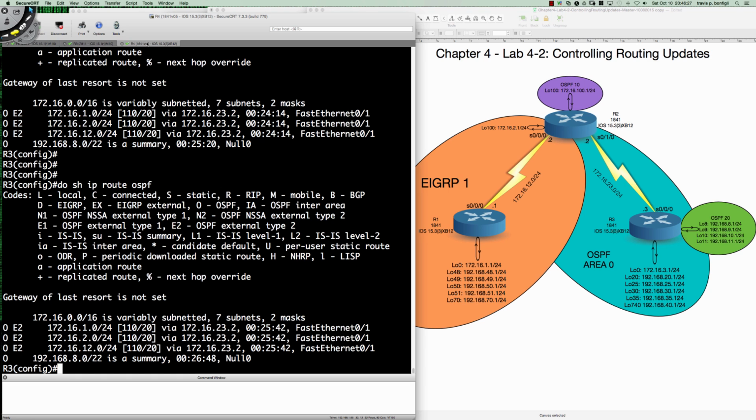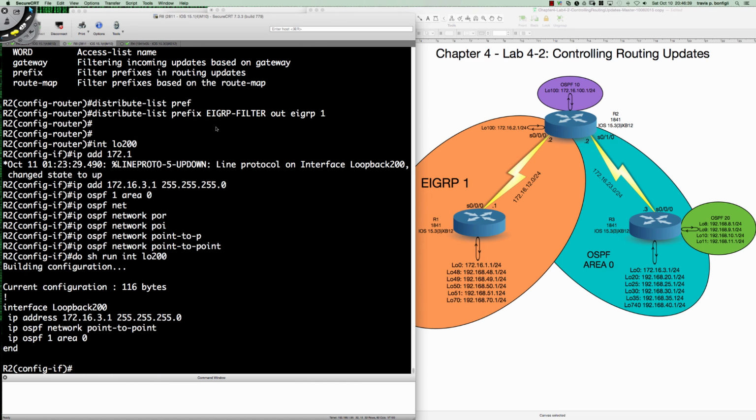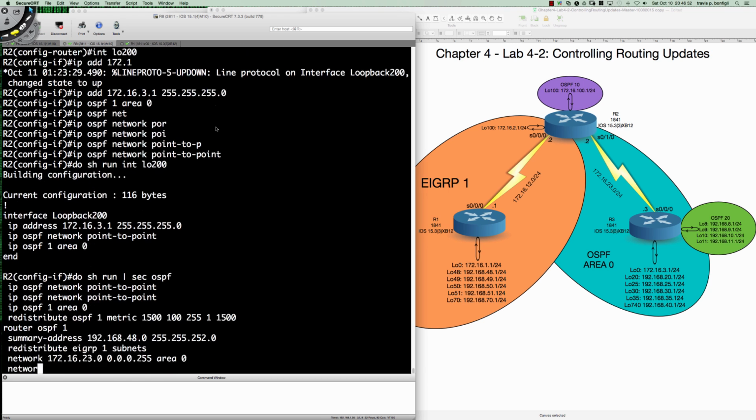And we do not see the 172.16.3. Let me confirm. Do show run interface loopback 200. IP OSPF 1 area 0. So we should be seeing this network. Do show run section OSPF.